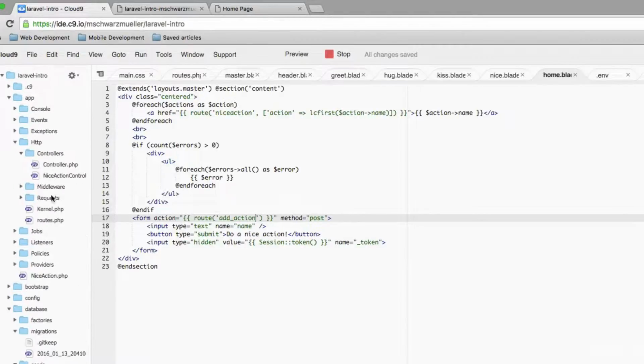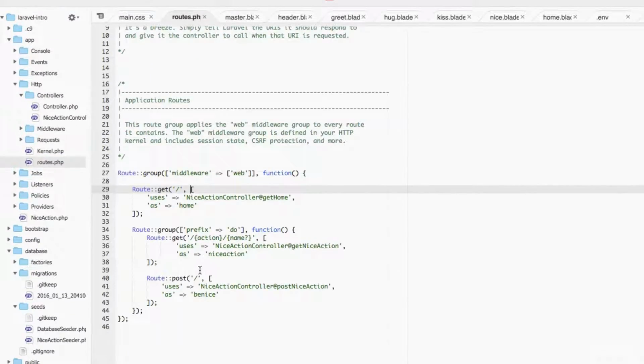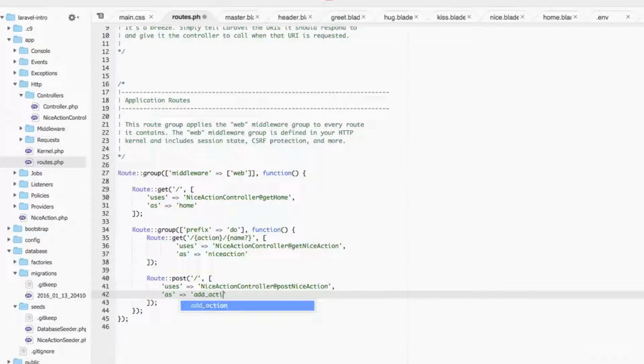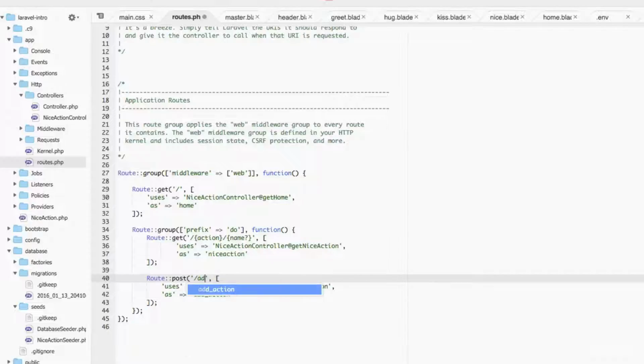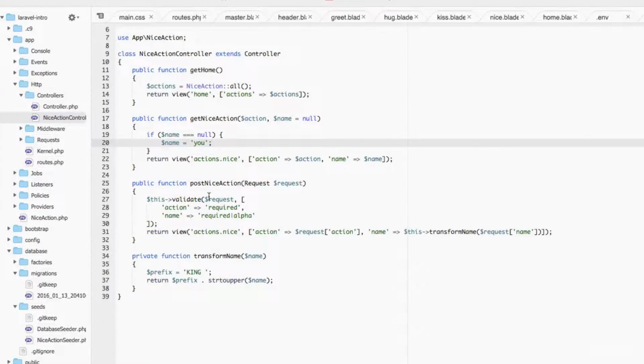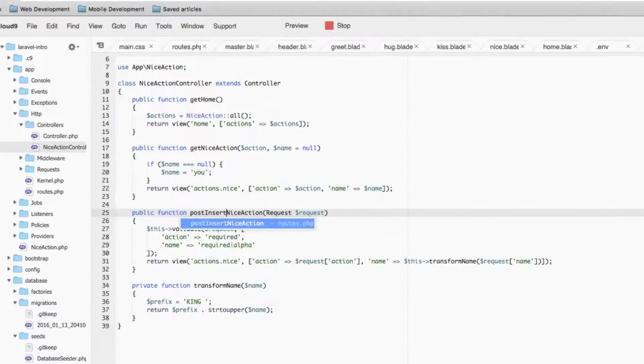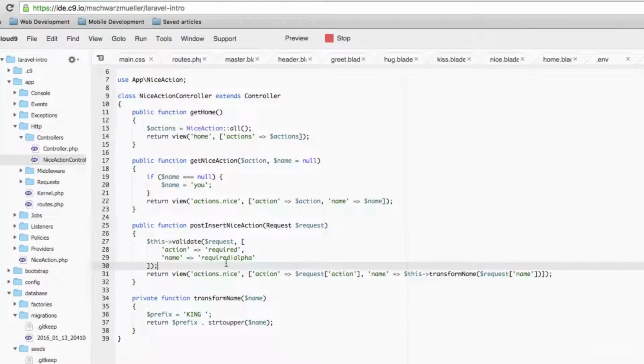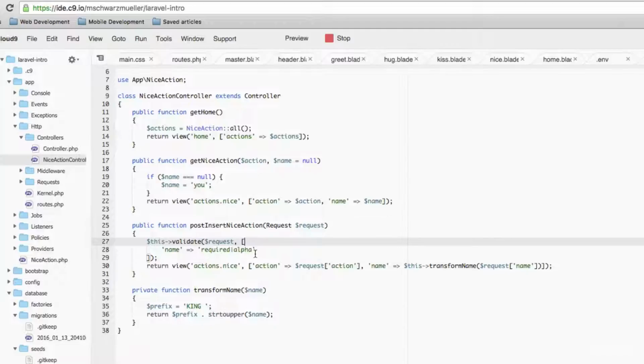Now in my routes file here, I will edit this, change the name of BeNice to add action. This will be add action, and it will be post insert nice action in the controller. So in the controller, I will rename this too, and we can leave the validation here, although we don't need the action thing anymore.